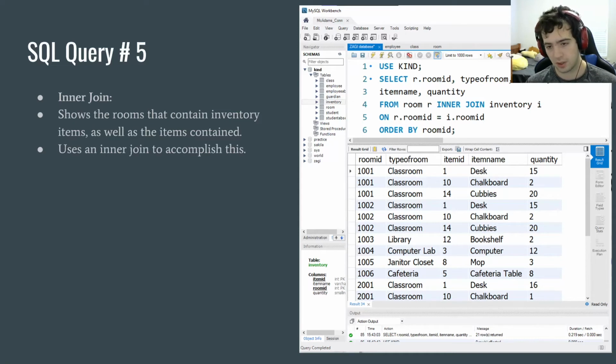If you look at the information right now, it doesn't really make much sense because a classroom wouldn't have just 15 desks, 2 chalkboards, and 20 cubbies.